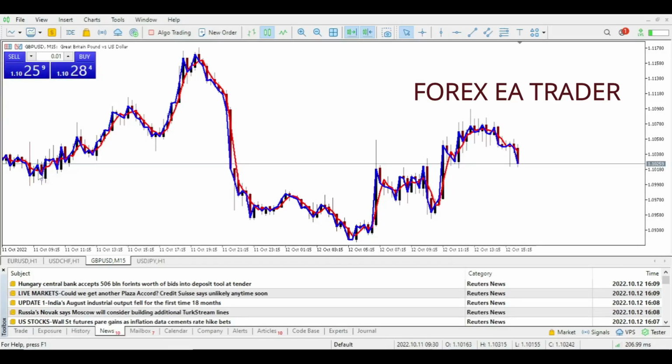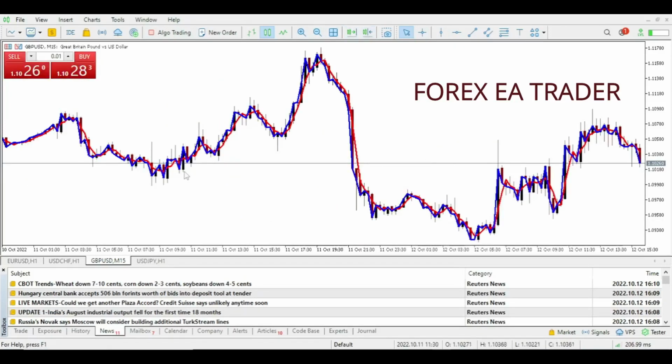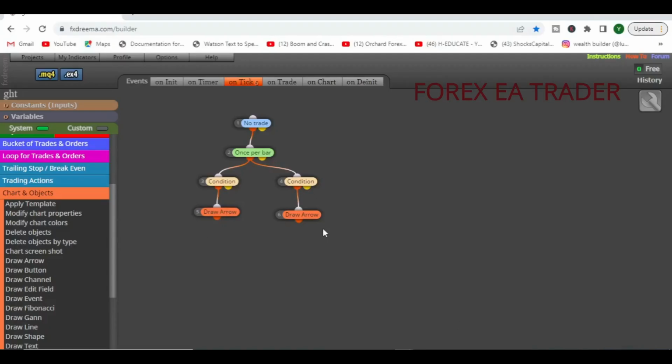But we want to avoid situations like this where it's just wicking in one place, and we don't want the robot to just be taking these false signals. This is where you lose money with moving averages when the market is ranging. So that's how you avoid that, with just having signals generated on your behalf.